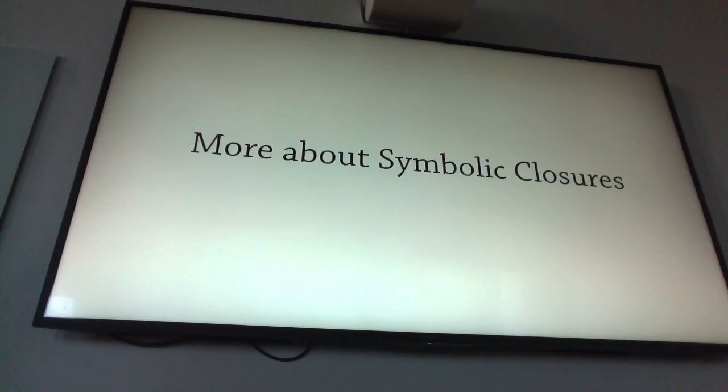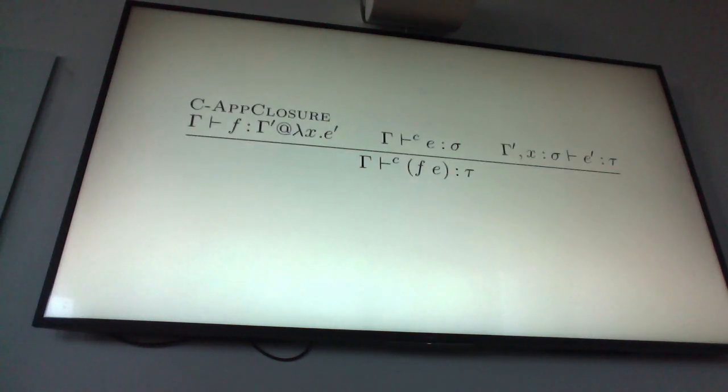I'm just going to throw out a couple more tidbits about symbolic closures. Talk's basically over. That was the meat of it. So we can just look at some pretty pictures for now that look like that.